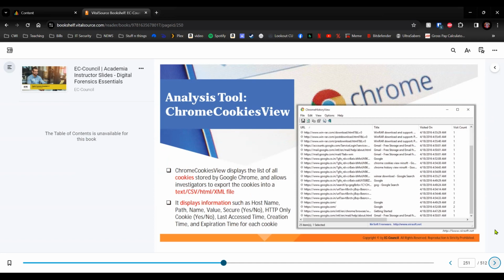This is the Chrome cookies view on here. And you can see here, it's got a nice little list out there too. Displays the list of all cookies stored by Google Chrome, and it allows you to export it into an XML file, which is really nice, especially if you're going to be including it in a report. Displays things like host name, path name, value, secured, is it yes or no on that one, HTTP only cookies, yes, no, last access time, creation time, and expiration time for each cookie.